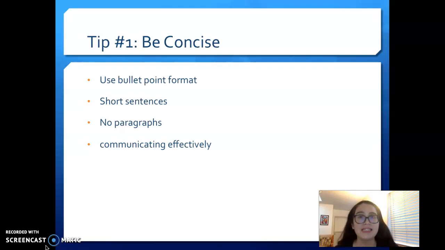Short sentences, as opposed to using long ones. Okay, so I know some of us, like I was a big run-on person, so 80 words per bullet point might not be a good idea. It might be good to keep it in a good length. No paragraphs, so try not to put paragraphs on your PowerPoint slides. The bullet point format is the best format.